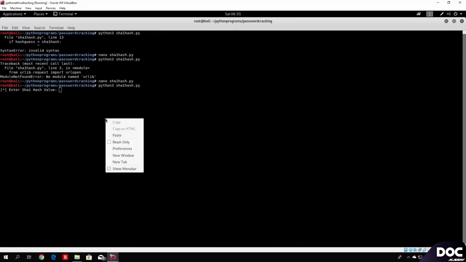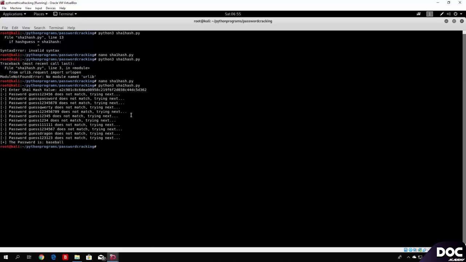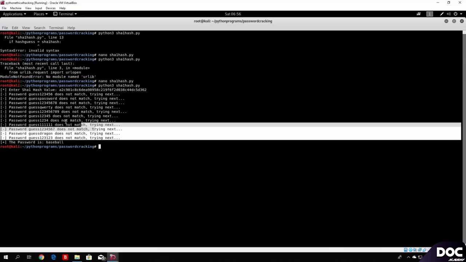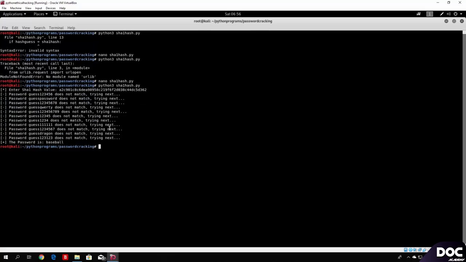Enter SHA1 hash value, we paste it, we enter, we let this run, and we can see that it really fast found the correct answer. So password guessing does not match, it tried to guess all of these passwords, and the password is baseball, and then it quit the program. What we need to fix right now is first of all this space right here, so we want password guess, and then to add a space, so we can see the correct passwords, and we can also add the actual colorization of these statements right here.